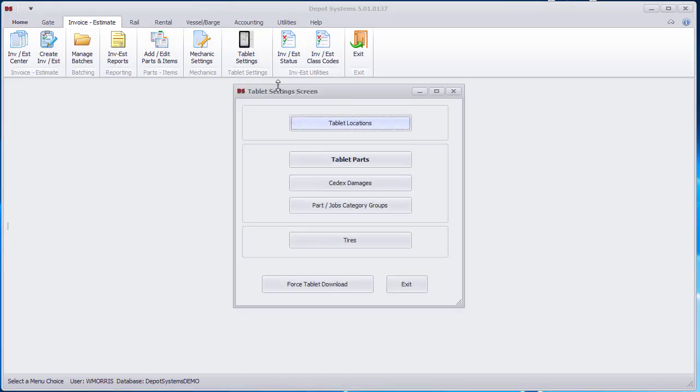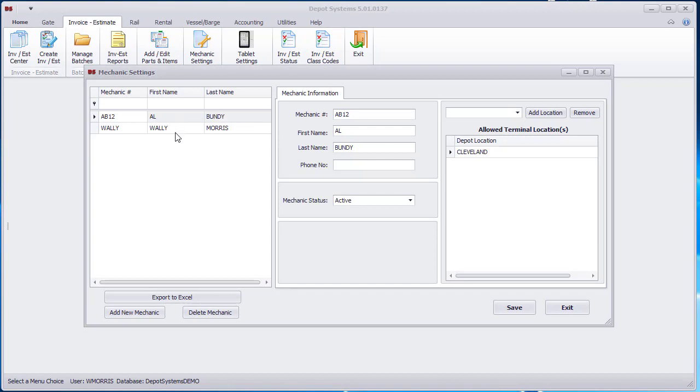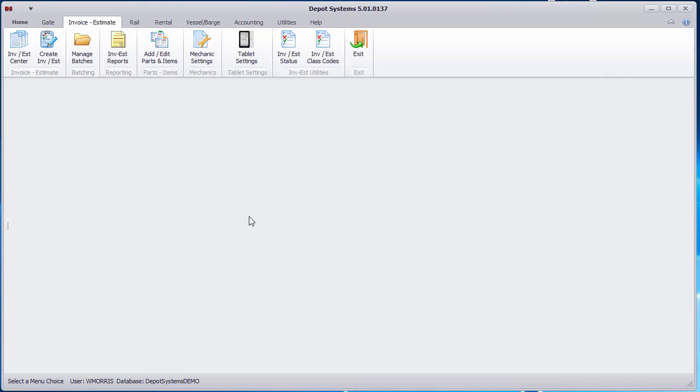We do support mechanics. You can add mechanics and you can tie them to locations, and then those mechanics can be used in the estimates, so then you can have mechanic tracking and be able to do more reporting on mechanics and productivity numbers too.